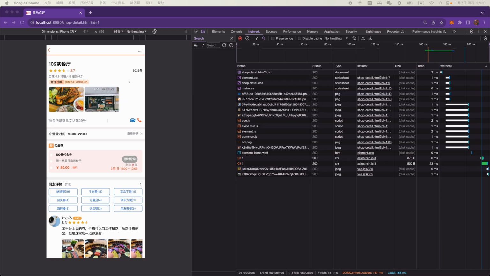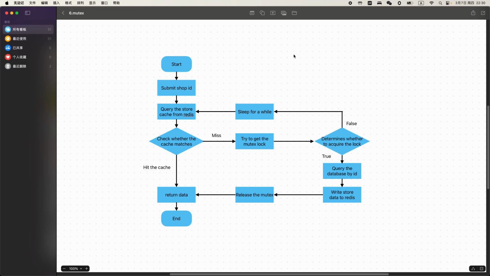Okay, the cache breakdown problem is that a key with high concurrent access suddenly fails, and the countless requests for access will have a huge impact on the database in an instant. There are two ways to solve this problem. One is to add a mutex lock. The logical flow diagram is shown in this figure.